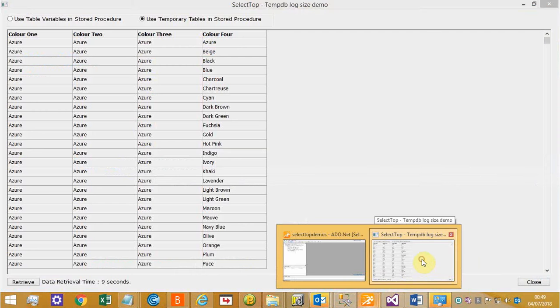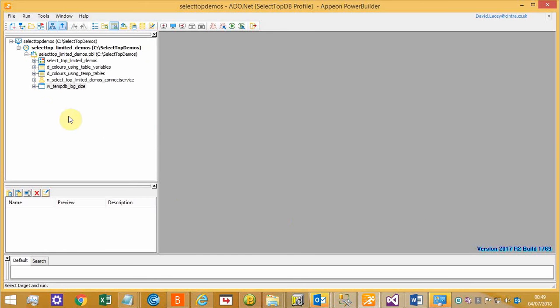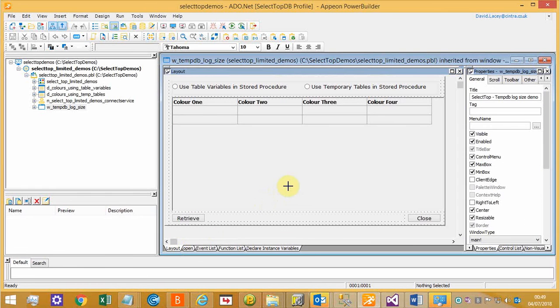We go back to a PowerBuilder application. I'm going to close this down. So, I'm now in the PowerBuilder environment. Let's look at our test window. And that's the window that you are seeing when we're doing our retrieval.